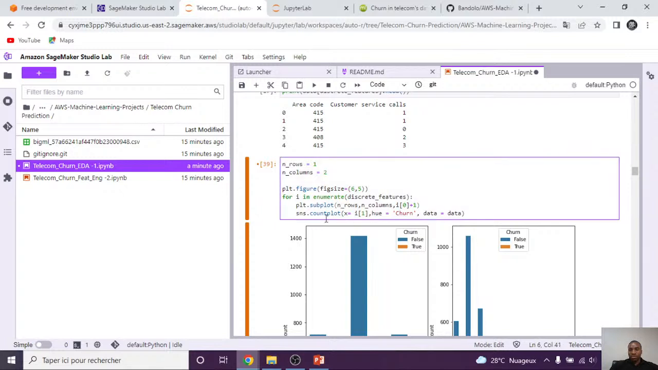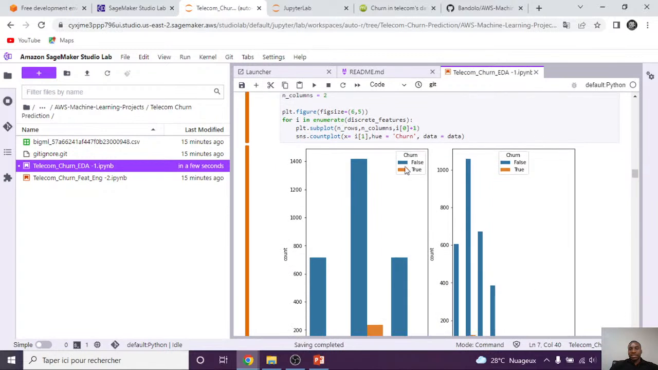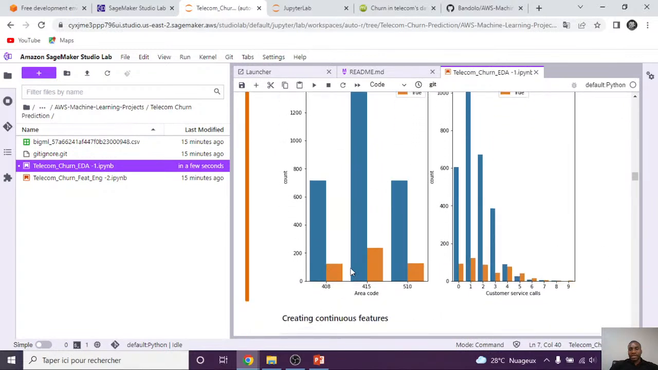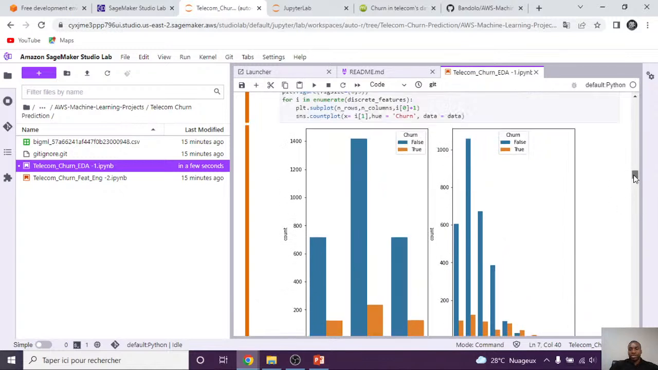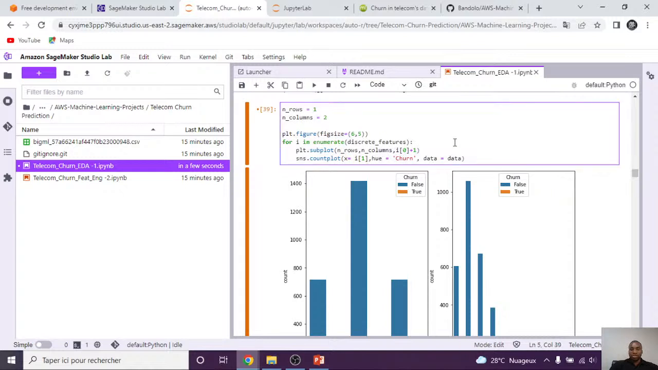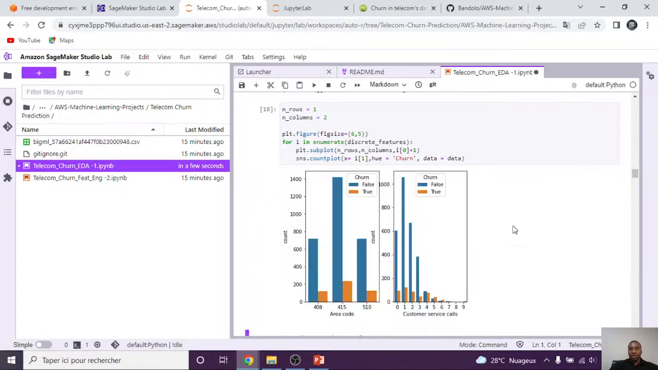So when you run this code, you say plot it. So it's going to plot x equals i. Then you're saying that hue is churn. So what you're trying to say here is that it should break it down into churn. Break it up per churn status so that we can see the contribution of each. So when we run that, oh okay, it's even smaller now.